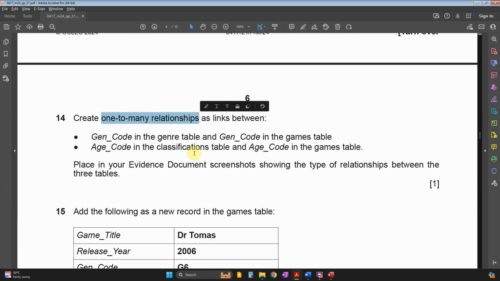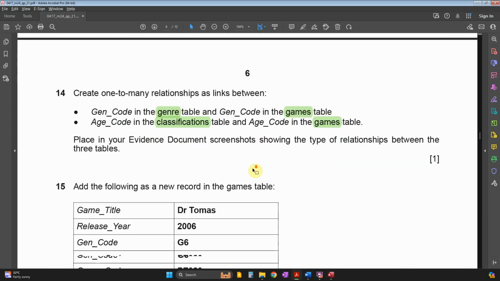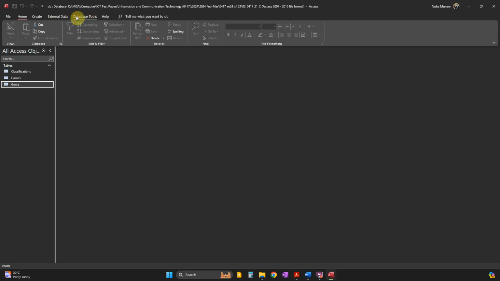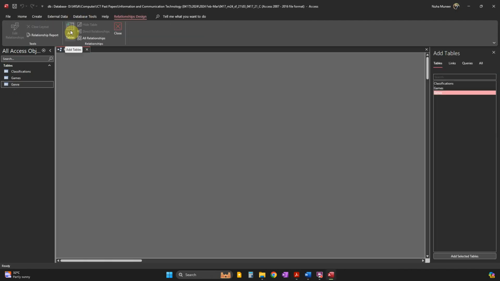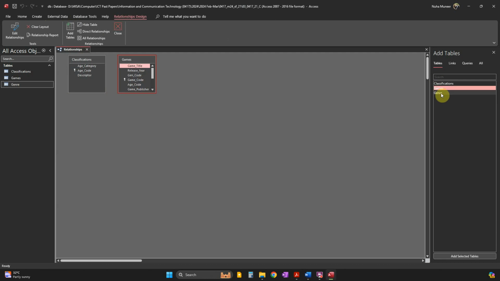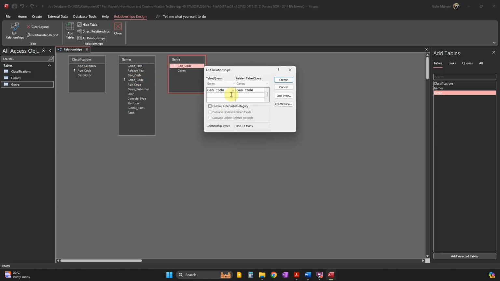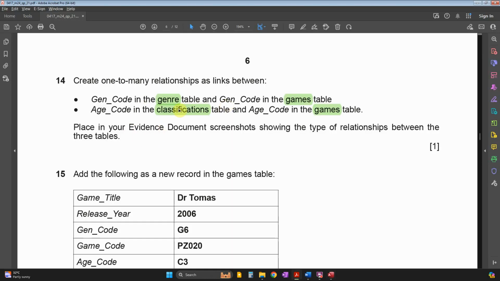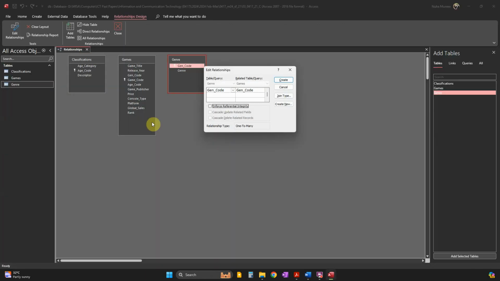So we're going to create the relationships between the tables. We have the gen code in the gener table and the gen code in the games table, and then you have the age code in classification and the age code also in the games table. Let's go to database tools, add the relationships, and add our three tables over here, and let's link them. So we have the gen code with the gen code, linked from one side to the other, and we need to make sure that it is a one-to-many relationship, so we can enforce the referential integrity and create it.